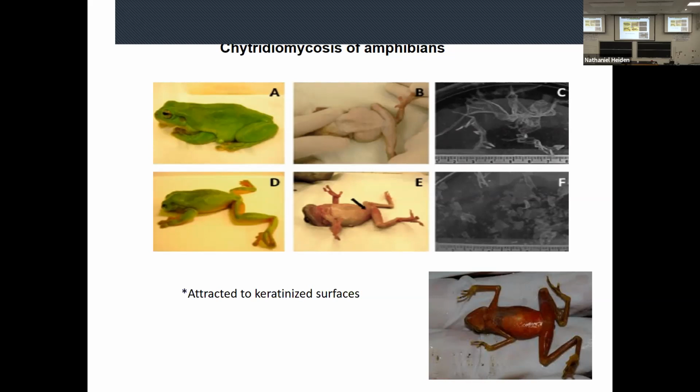Up here, if you look at A, you see a frog that's sitting flat and upright, like a normal wild type would. In the bottom, the legs are kind of splayed out. In E, you can see the underside of an infected frog, and you see where that keratinized material is going to be. It's around its legs and its pad underneath.